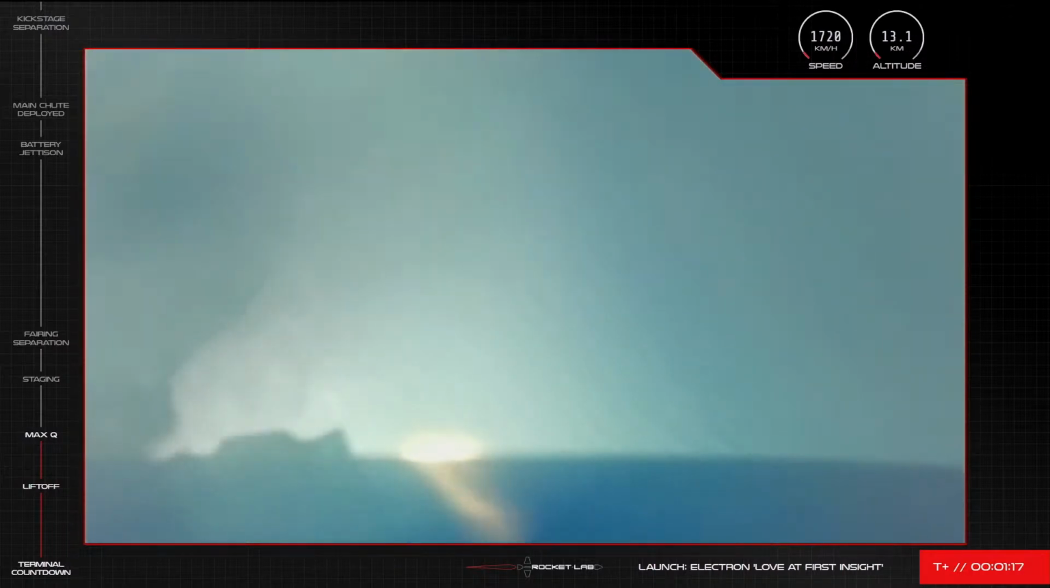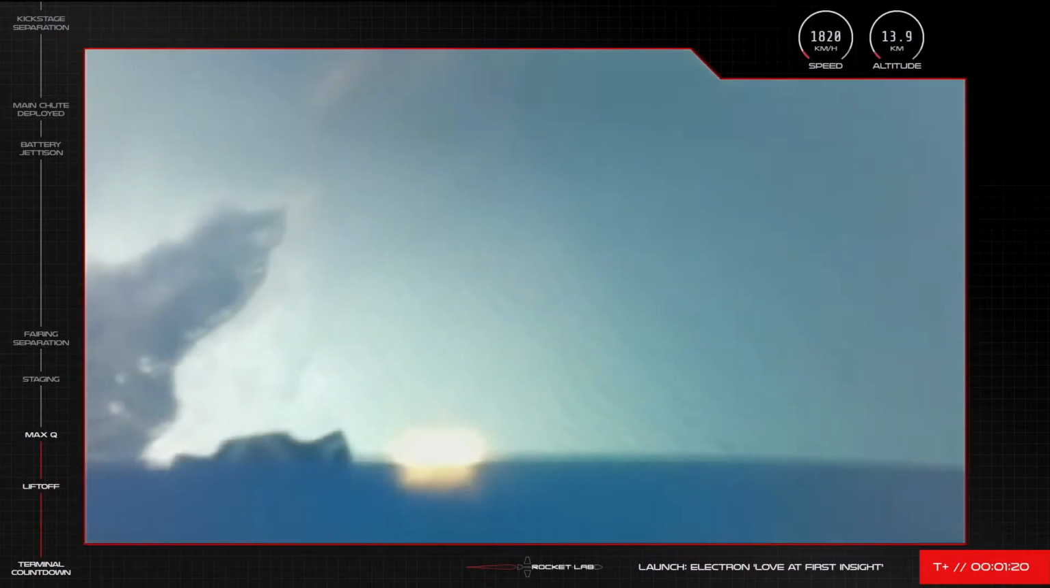Past max Q. And we have passed max Q and Electron is continuing the journey to space. Propulsion looks nominal on Electron's first stage as the rocket approaches the next major milestones of launch.